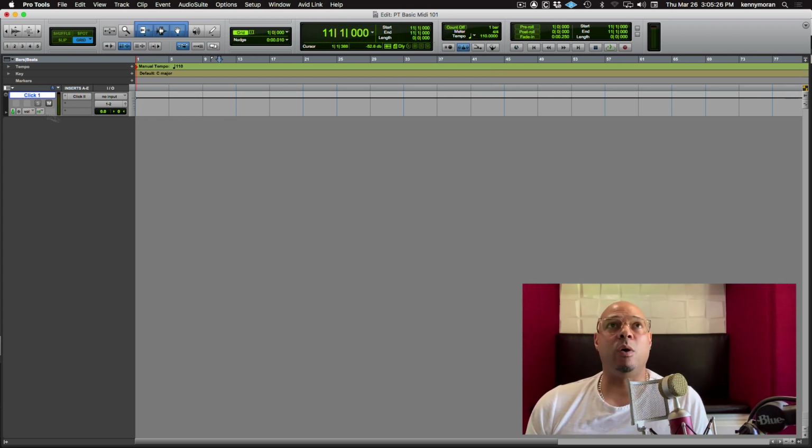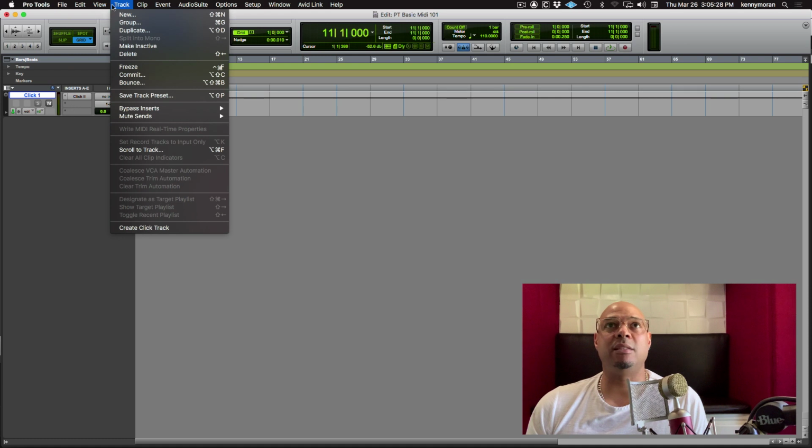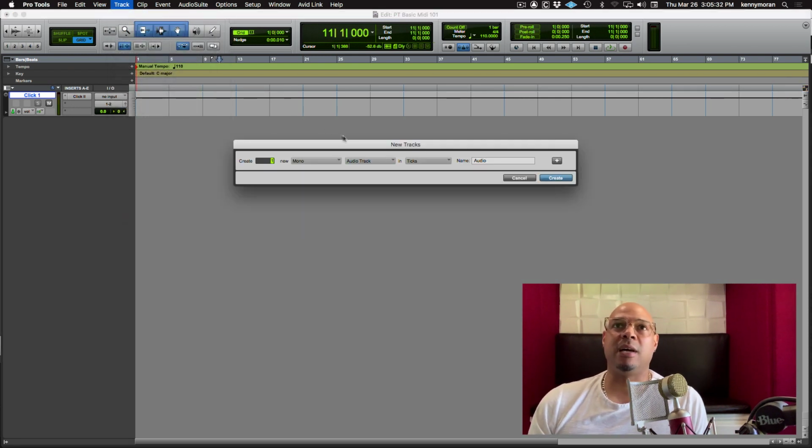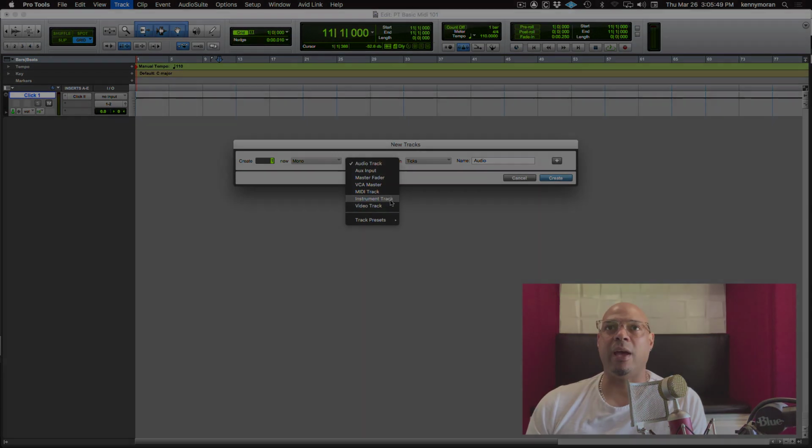So same thing. I'm going to go up to the top, go to Track and just say New. It's the first one. So we open that and this dialog comes up and you can say how many tracks, create one. Is it a mono track? Is it an audio track? Is it ticks? And here's the name. The first thing we're going to do is where it says audio track, because that's the type of track, we're going to go in here and make an instrument track.